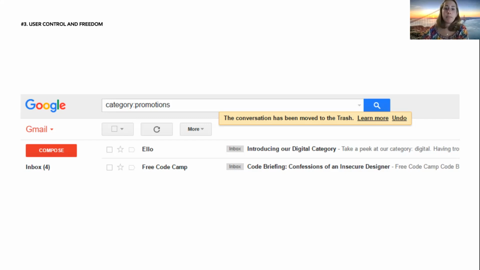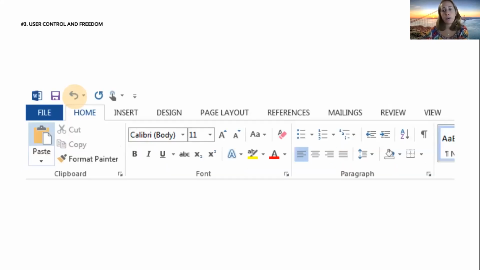Another example is a return arrow or button that we have on so many applications. In this particular example, Microsoft Word allows you to even choose to which step you would like to go back to. And that's amazing. Not every application allows you to do that. And that will give you full control of your actions.